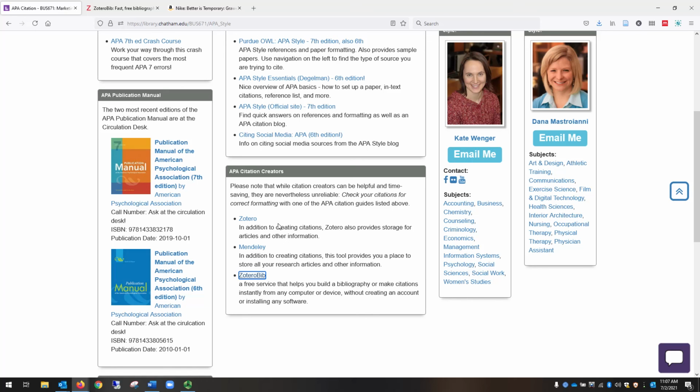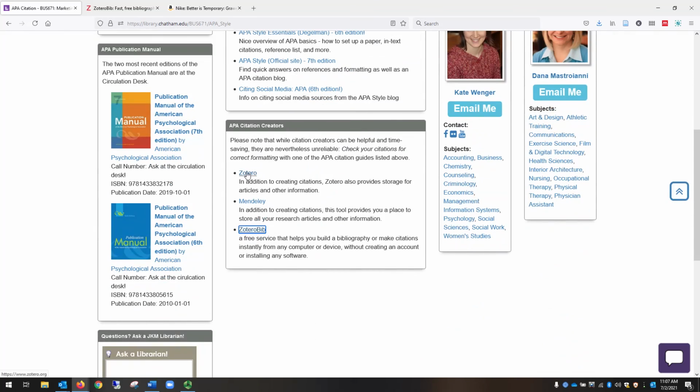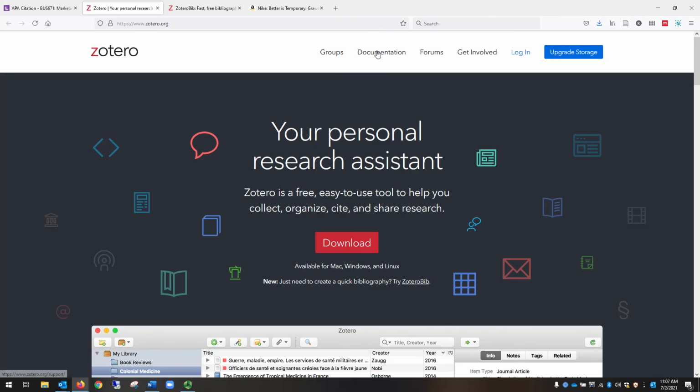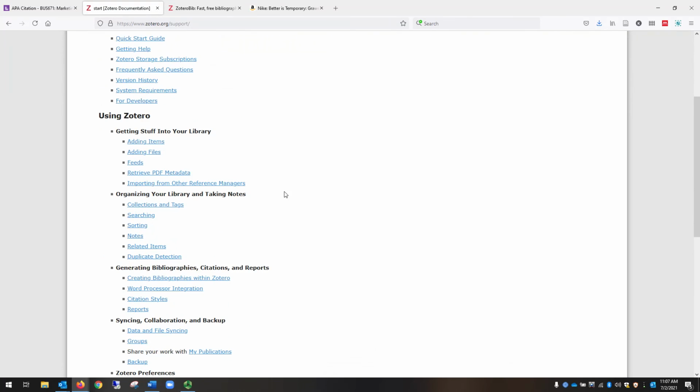The business department encourages the use of Zotero, so that's your best bet. If you want to know more about it or you need help setting it up, you can ask either me or Dana Mastriani, or use the documentation on their website. So up at the top, they have a link for documentation and a lot of options within here that will provide information on how to use this very neat tool.